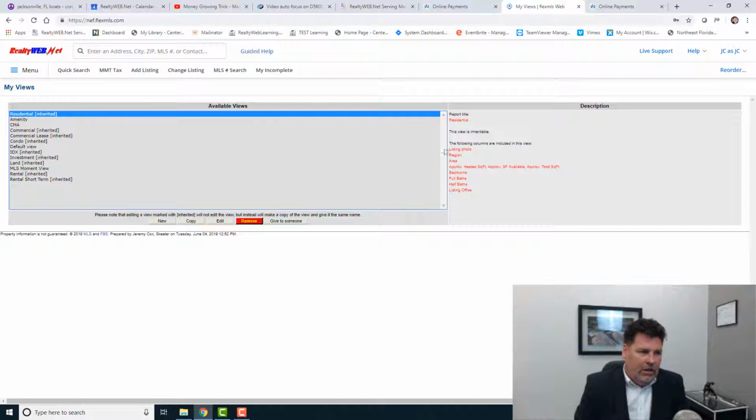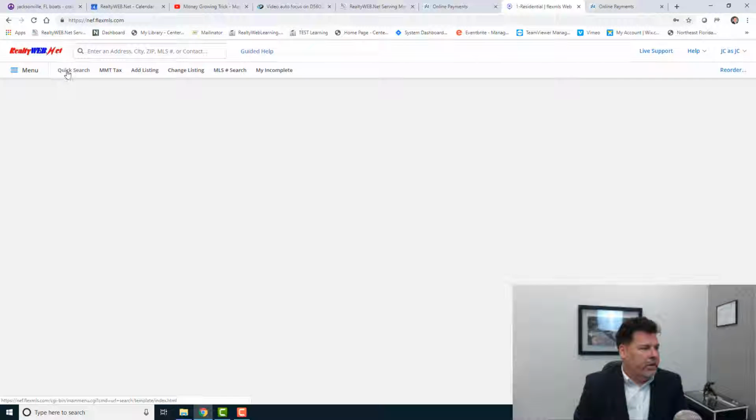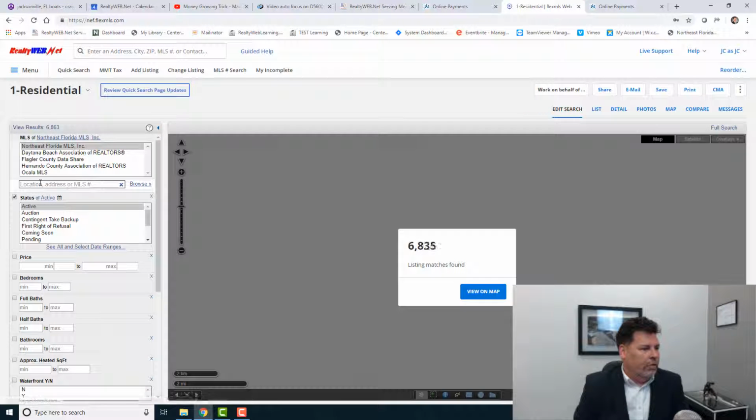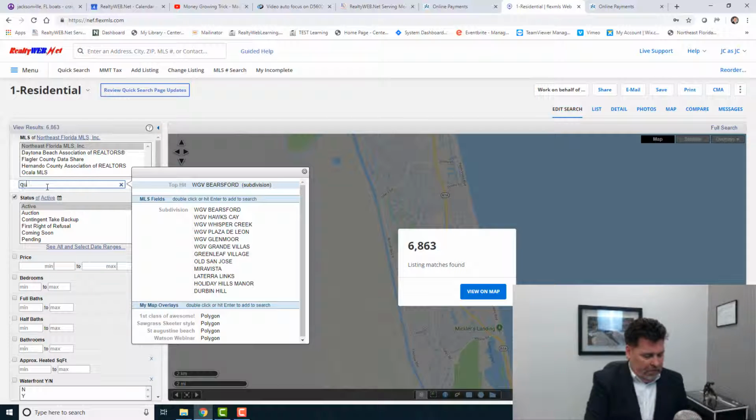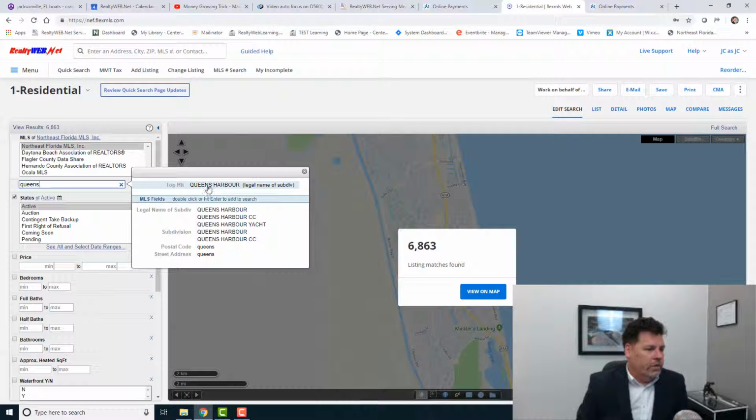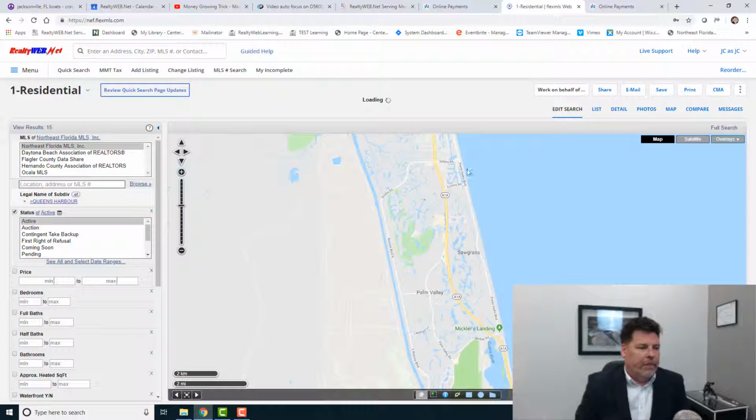I can actually see over here what it's going to do. But the proof is in the pudding, right? So let's come over here. Let's click on quick search. I'm going to do the same thing I did before. I'm going to go ahead and type in a neighborhood just to limit my results down so I don't have 6,000 of them. Okay. And I'm down to 15 results.